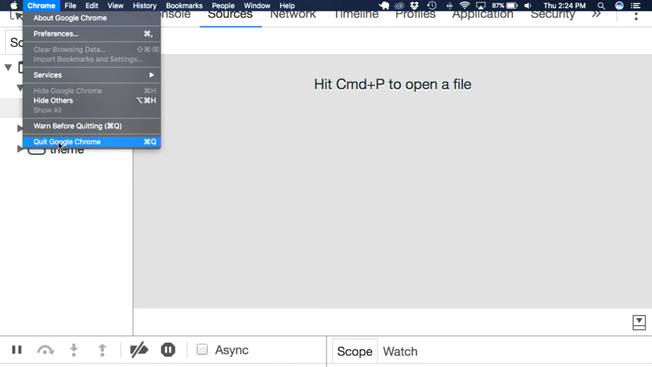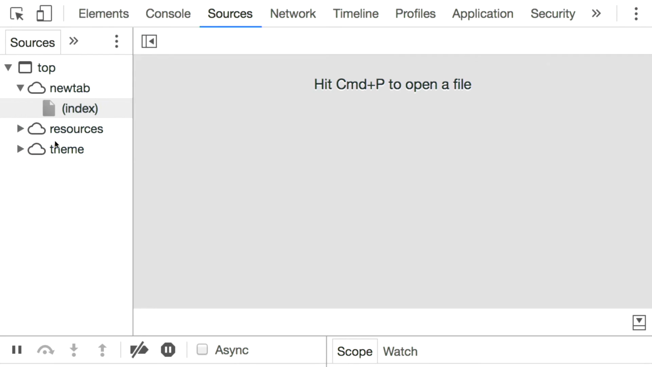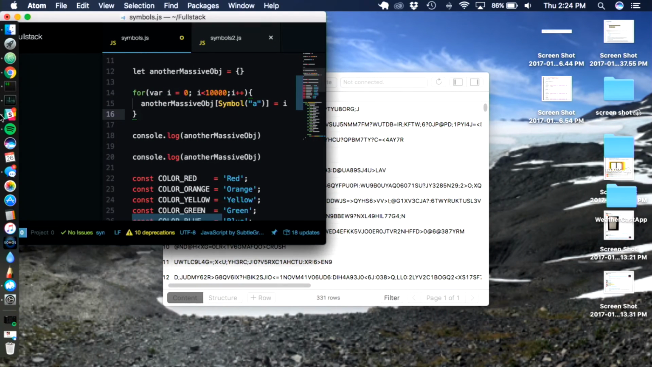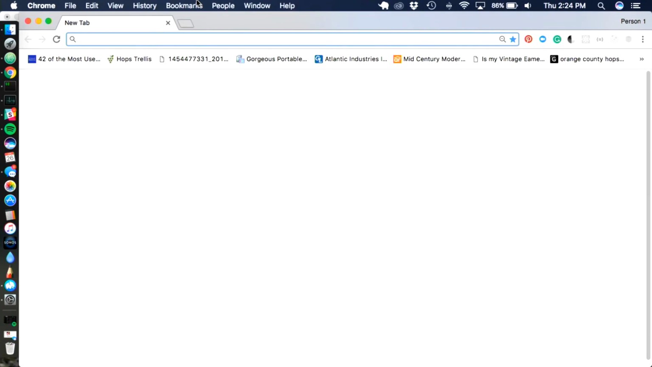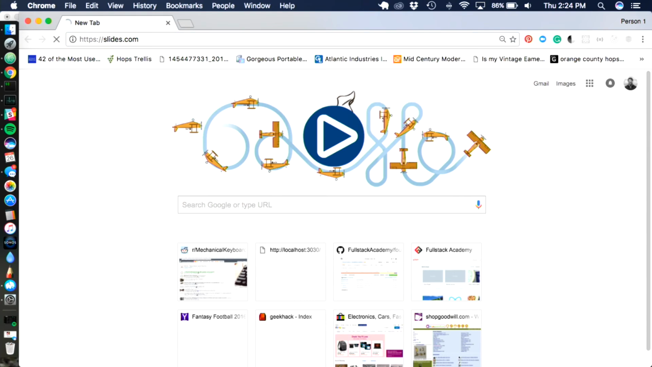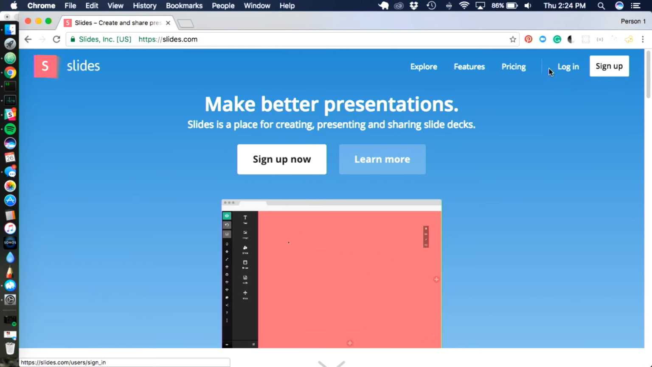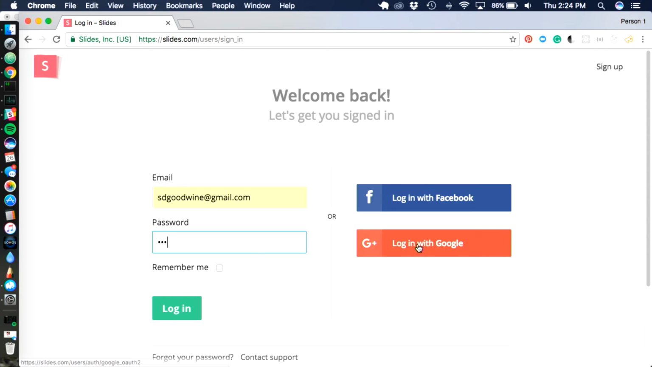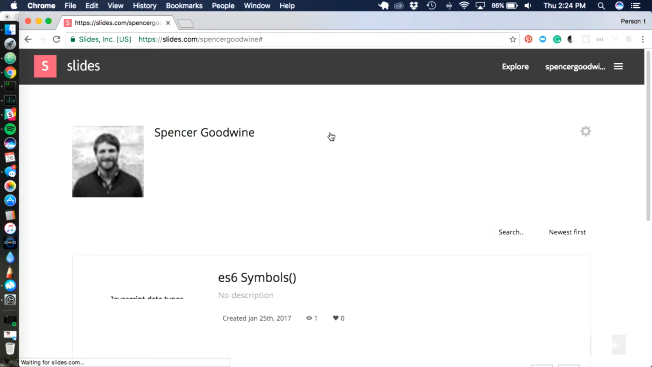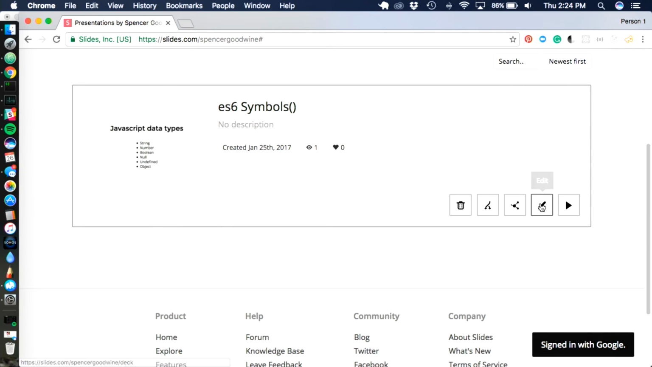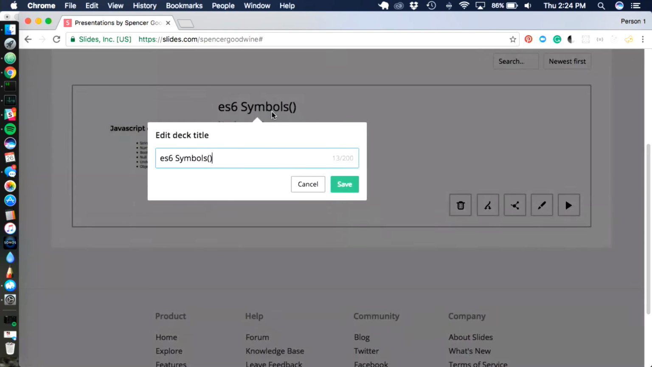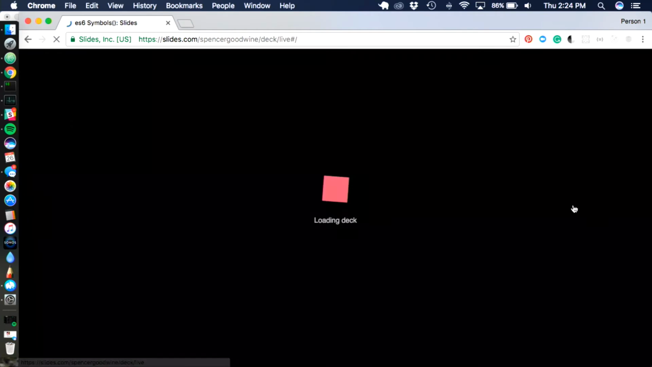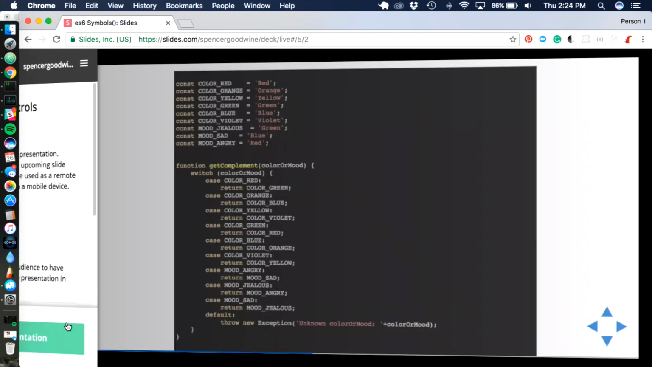And if I quit Google Chrome, I'm probably going to lose everything, but give it a shot. Yeah. Okay. One second. I guess the live coding thing might not have been the best idea here. Okay, let's get back at this.